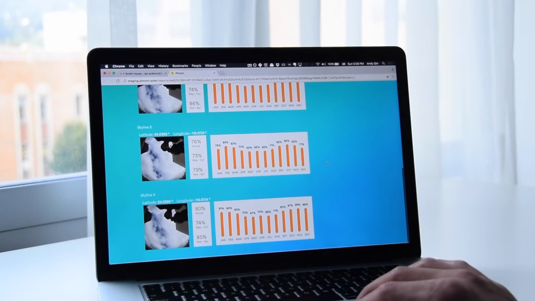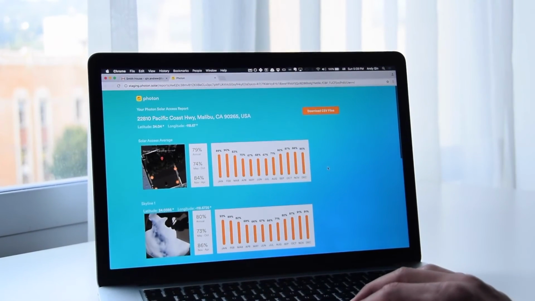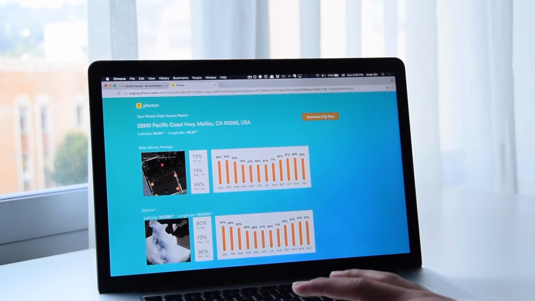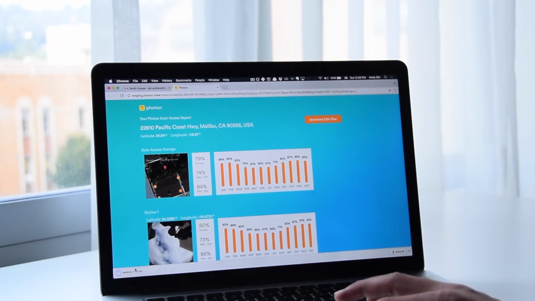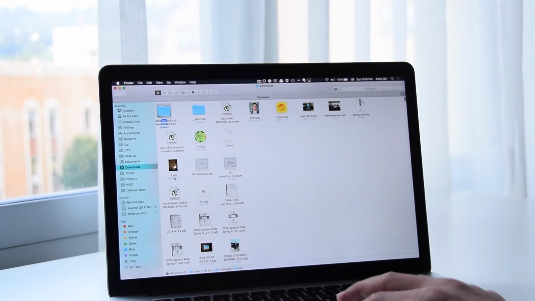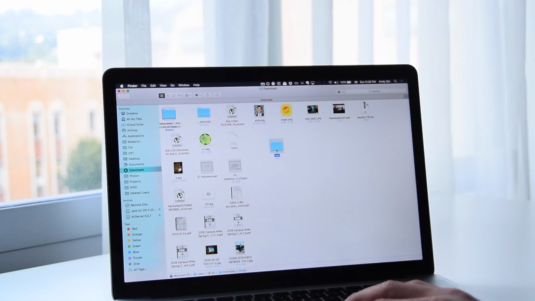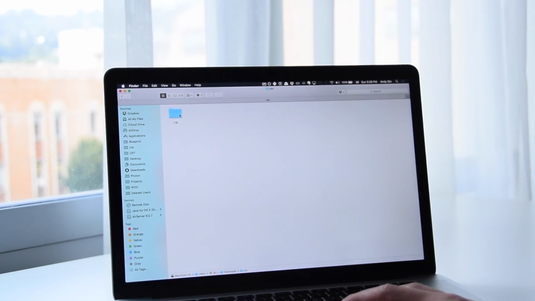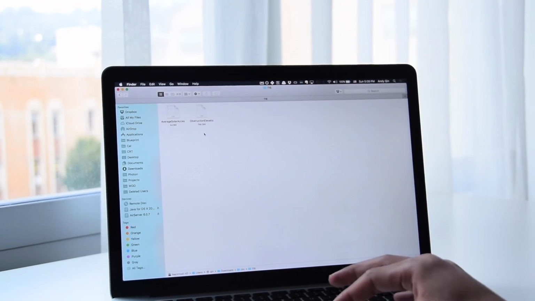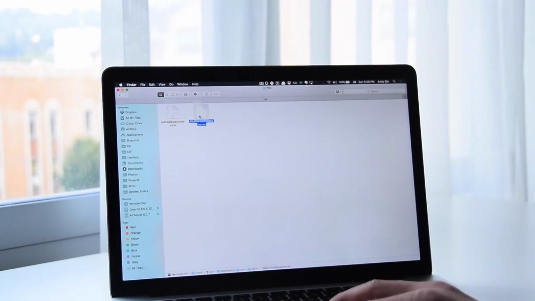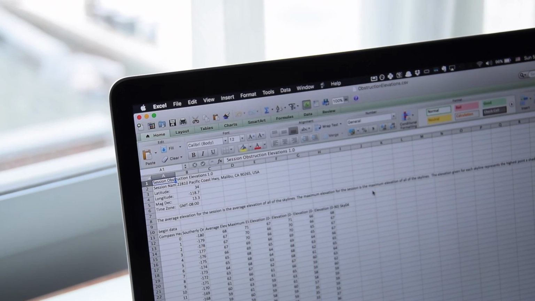When you open up the report on a desktop browser, there's a slight difference. You can see that there's a Download CSV Files button. Clicking that button opens two CSV files, AverageSolarAccess.csv and ObstructionElevations.csv. You can plug these right into the solar design software that you use, and plus, they're in the exact same format that Solmetric used to use.